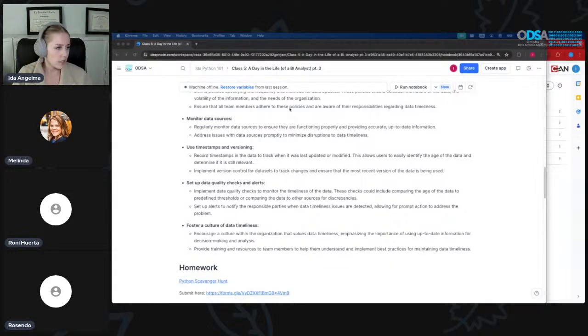Monitoring data sources. Regularly monitor data sources to ensure they're functioning properly and providing accurate, up-to-date information. Address issues with the data sources promptly to minimize disruptions to data timeliness. That was one of the notebooks, I think last week, the iris data set. I think something had changed there that I had to go modify my code to account for the change.